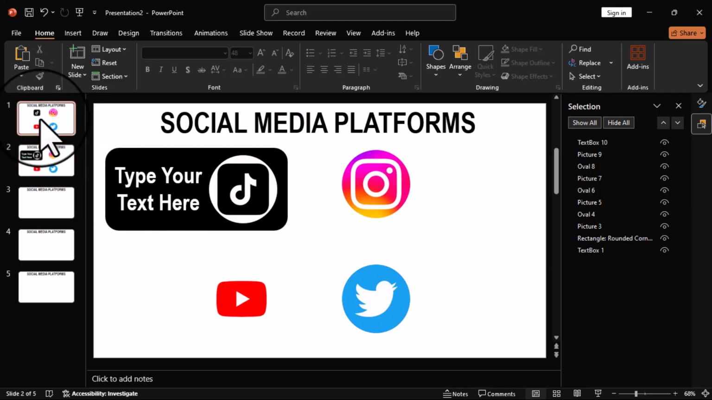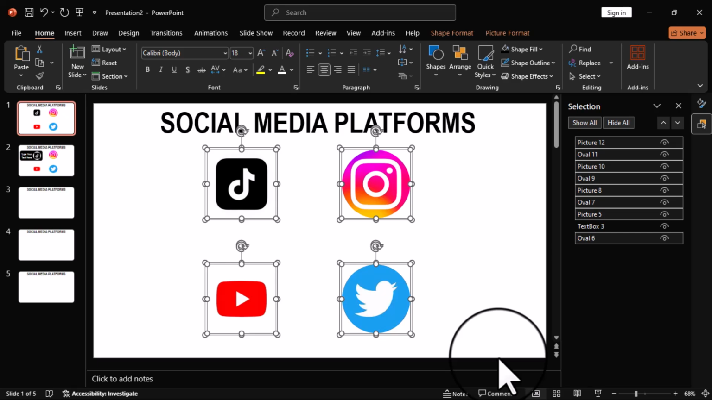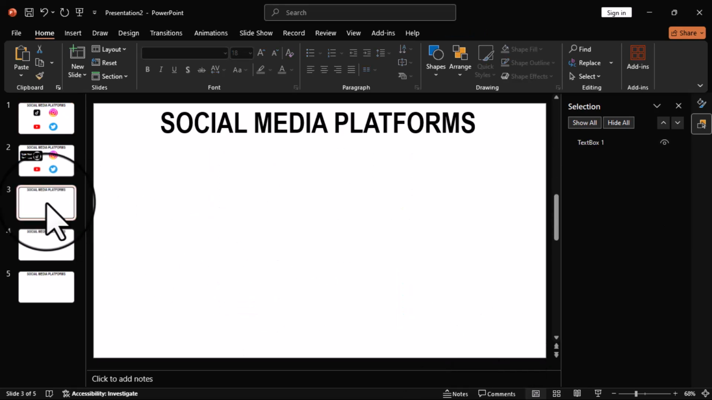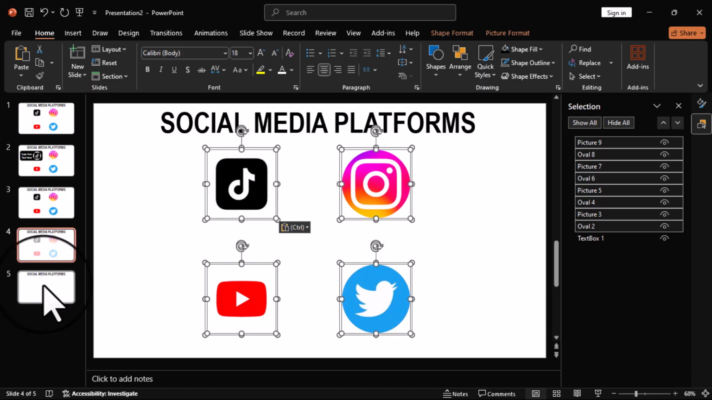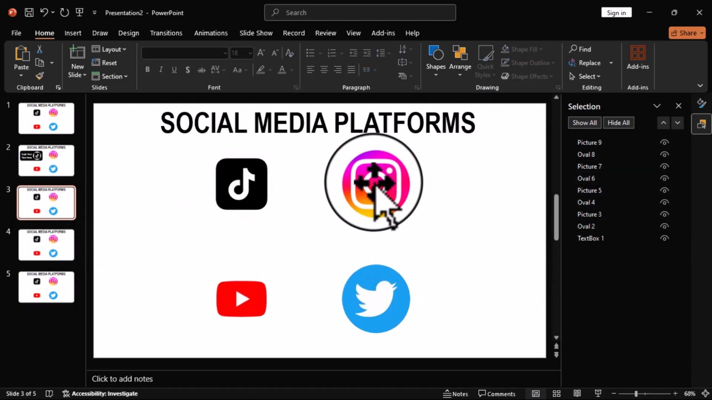So I'll move back to the first slide, select all these images, Ctrl+C, then I'm going to paste it in the other slides, which are slide 3, slide 4 and slide 5. So all these slides are going to have the same alignment of these images and shapes. So now we move to slide 3 and we are going to make adjustment to this particular shape.